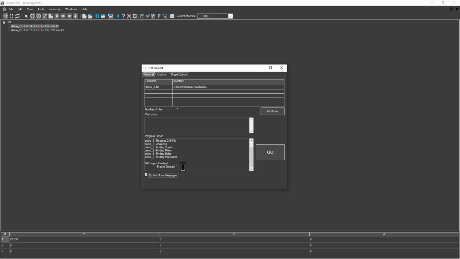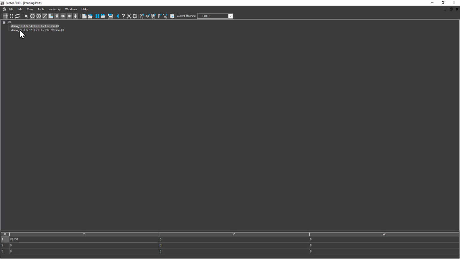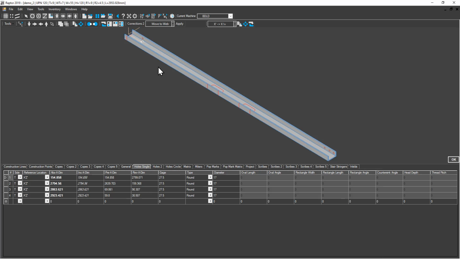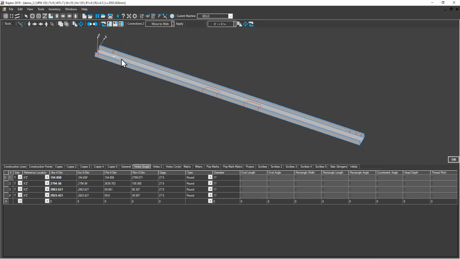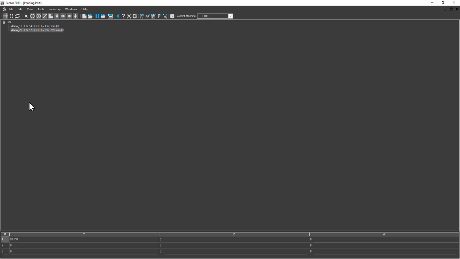Once again, it shows that the part was imported. I close the window, double click on the part, and it shows me the part with these cope features on the web and some holes in the top flange, a miter on this end as well. And that's how you import DXF files in Raptor.